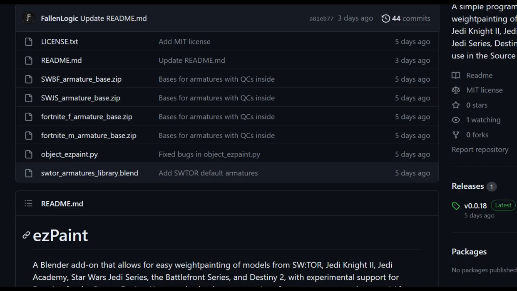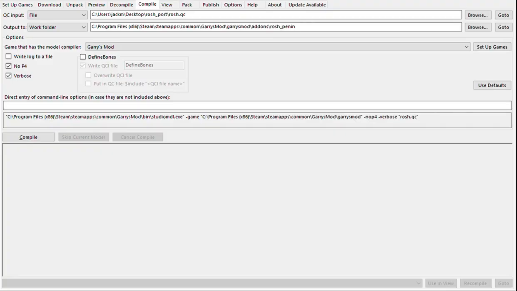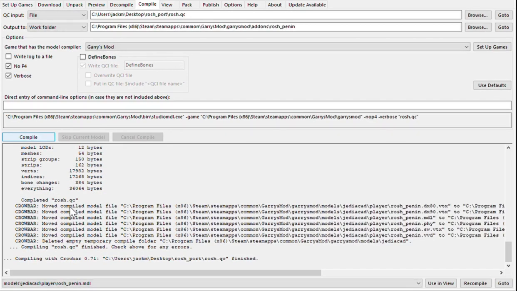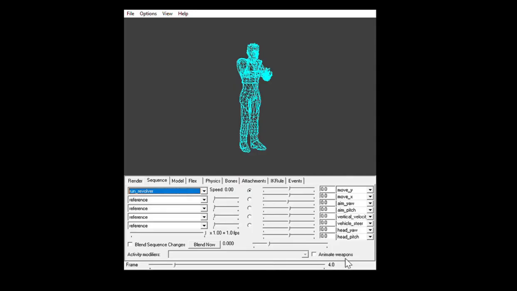Finally, remember the QC file from the GitHub page and compile it using Crowbar after editing the appropriate lines. Once you've compiled the model, you should be able to view it in HLMV.